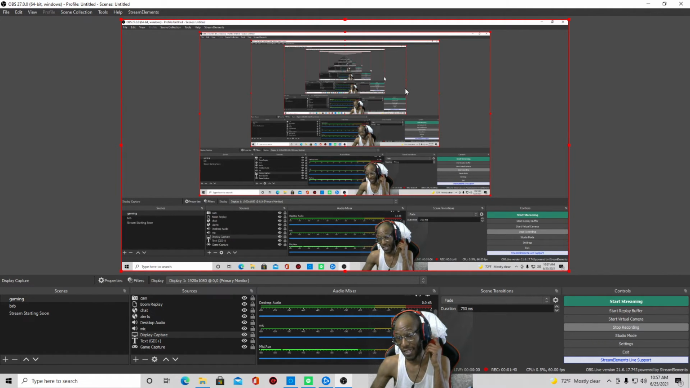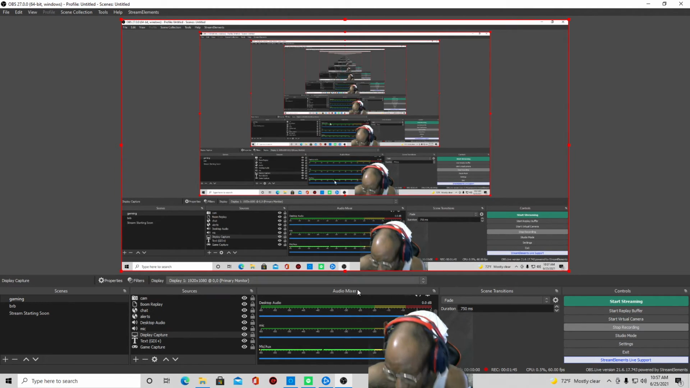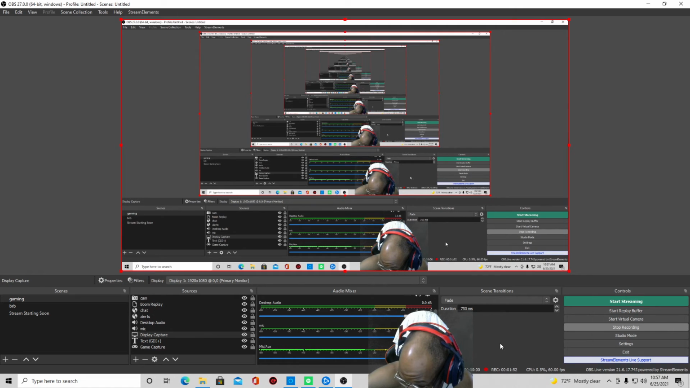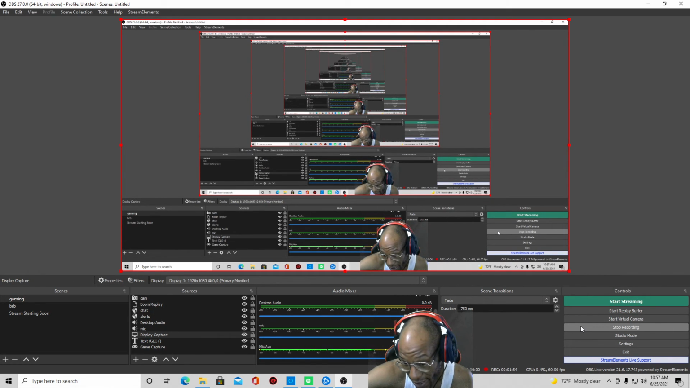If I want to listen to the game, I have it come in through my Astro because it says Astro down here on the volume bar. Headphones Astro Mixamp Pro Game, that's what you want to have. And that's pretty much it, peeps.